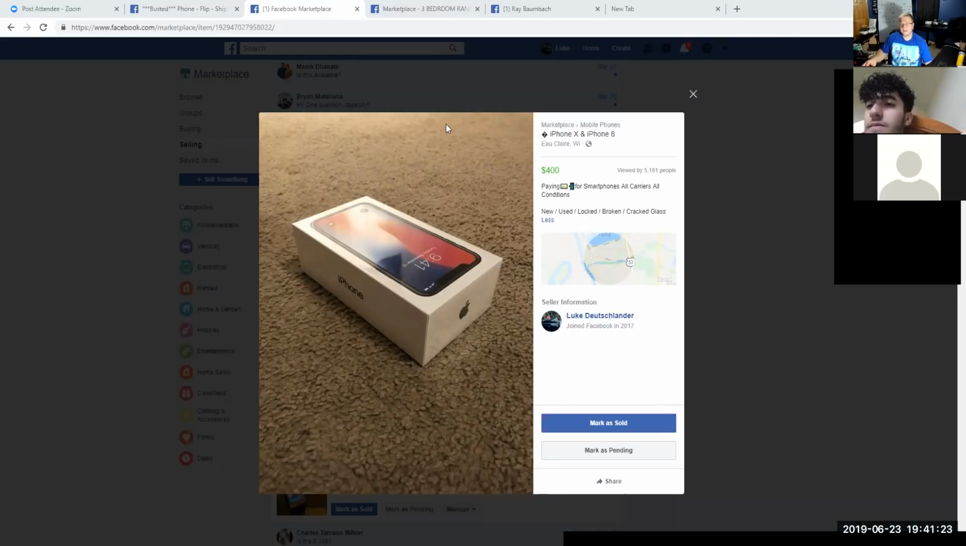So here's the trick. You use a picture of a brand new phone. You put the title, iPhone X and iPhone 8, so it's basically saying that there's an iPhone here. None of these keywords are going to get your ads flagged in Marketplace. Then you put the price at a ridiculous amount where basically everybody that sees that ad is going to freak out and try to message you. And then in the description, you put a cash emoji and smartphone emoji, paying cash for smartphones, all carriers, all conditions, new, used, locked, broken.